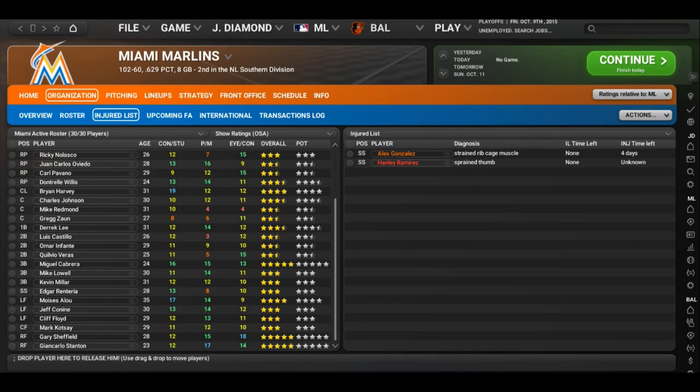They have Charlie, Redmond, Son as catchers. Lee, Castillo, Infante, Q, Cabrera, Lowe, and Miller. Miller and Renteria there, with Alou, Kane, Nine, Floyd, Kotze, Sheffield, and Stanton as outfielders.